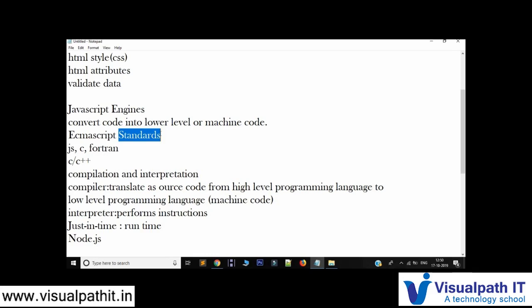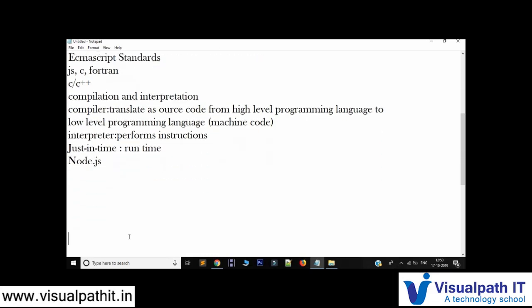The main two things in JavaScript are compilation and interpretation, also known as the compiler and the interpreter. The compiler translates source code from high level to low level, and the interpreter just performs the instructions written. JavaScript is also known as just-in-time, which runs only at runtime, and the engines are embedded in browsers and web servers such as Node.js to allow runtime compilation. Now let's see some of the popular JavaScript engines.